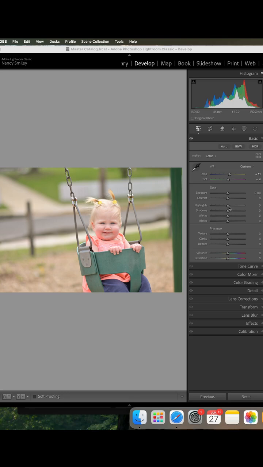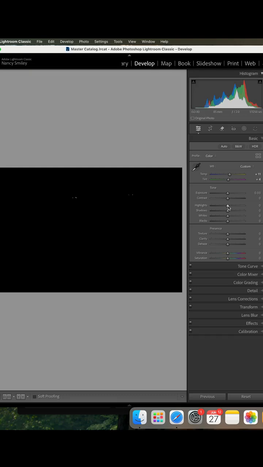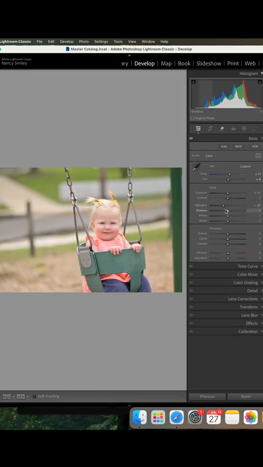So holding down my Option key and then adjusting my highlights, I get this secondary view. And now you can see that when I make adjustments here, I get this area that highlights on the screen. That's representing something called clipping. So we do not want clipped areas of our photo. This means that those areas have lost detail and they're sort of just like blobs of color. So I want to adjust the highlights down until that clipping disappears.